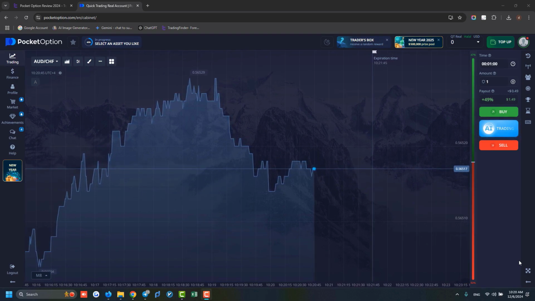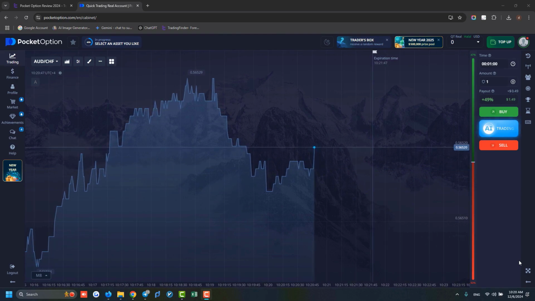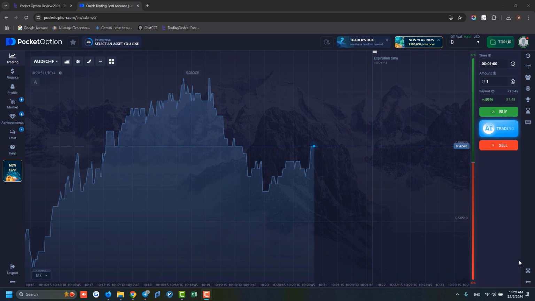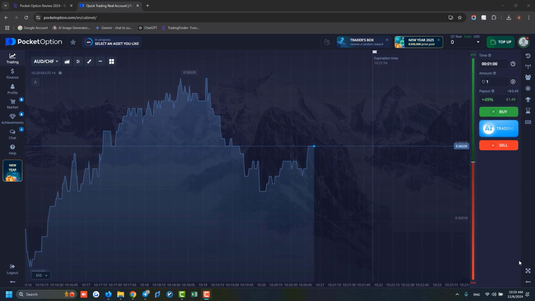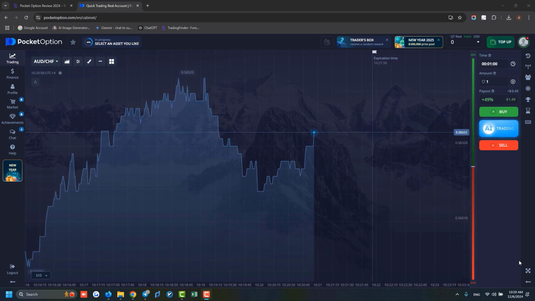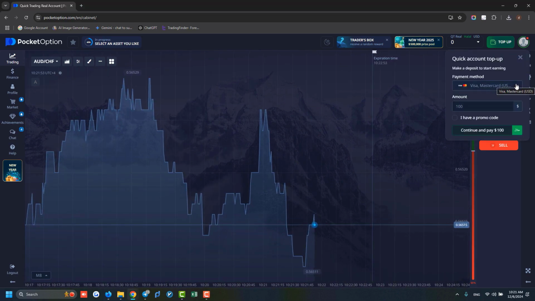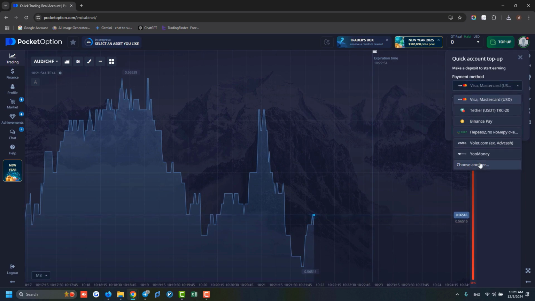We're here with a tutorial on how to fund your account in Pocket Option using Bitcoin. As you saw in previous tutorials, we funded and withdrew from our account using various methods. Now to fund the account with Bitcoin, click on the top up button, and then click on Choose Another from the available methods.